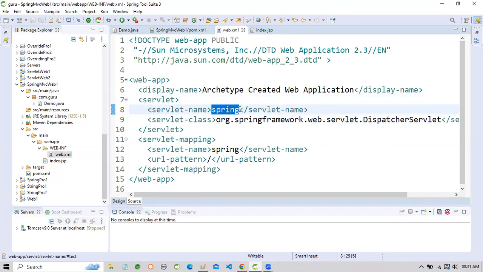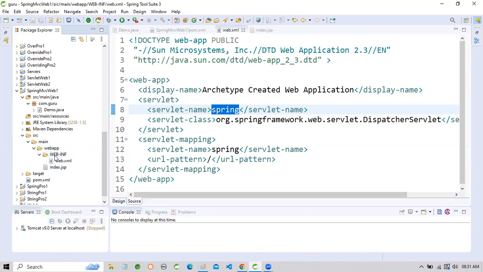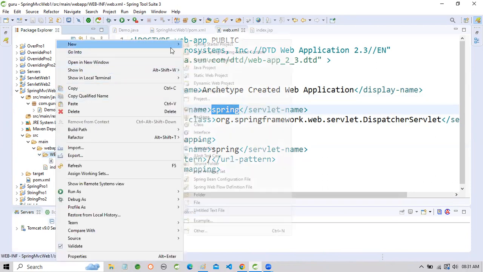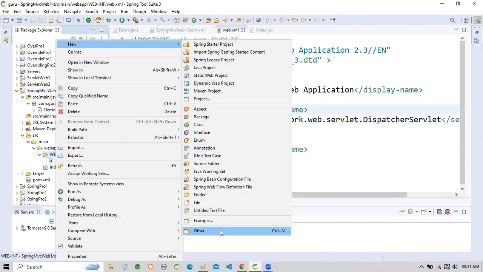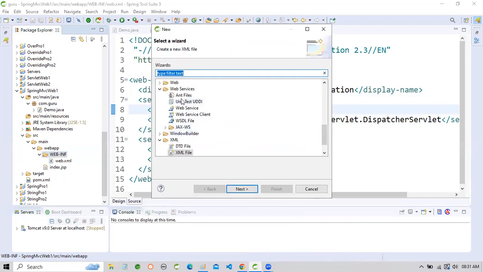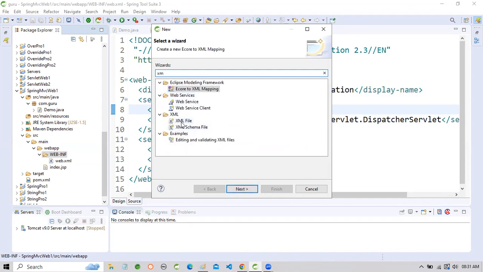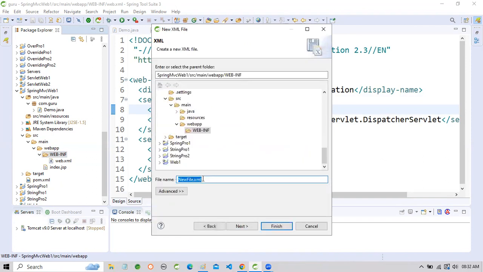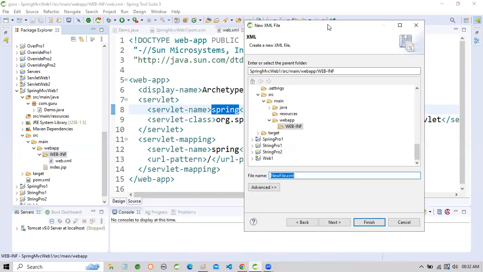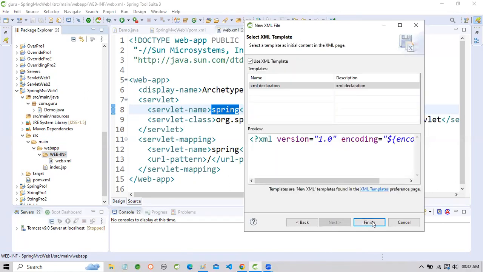So we will create another XML file for this Spring. Now I'm going to the web.xml within the WEB-INF package, and we are going to create another XML file. Click on New, then Other, and click XML file, then click on Next. Specify your name. Here I have declared the name is Spring, so type Spring, then add a hyphen and servlet. Click on Next, then Next and Finish.